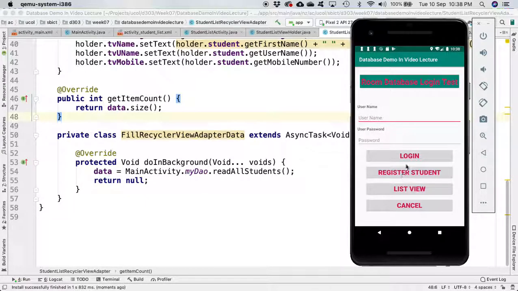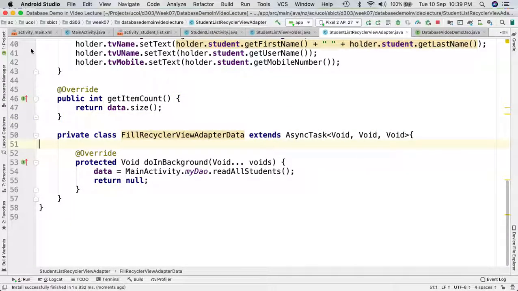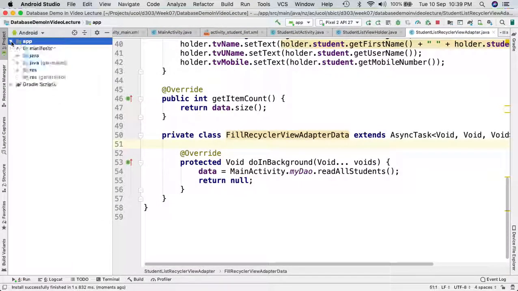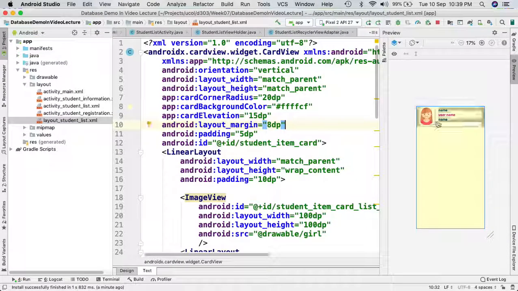Okay, so let me see if I can open the list view. Yep, it is showing me all that data, but this is not the way I want to look at it. So we need to look at the layout file. We have the student information, and we have this layout underscore student list.